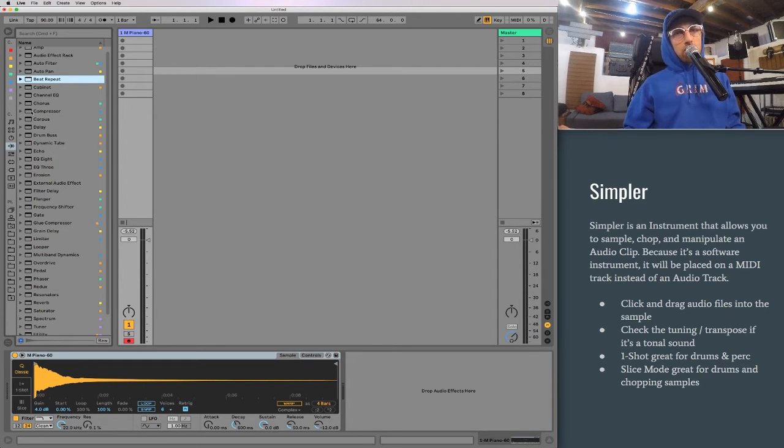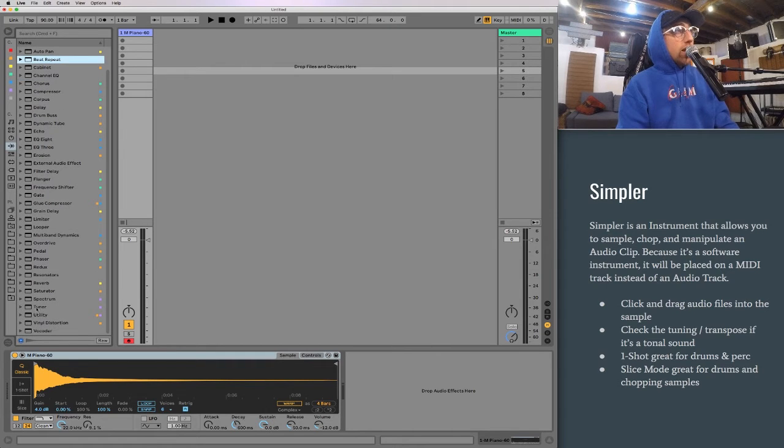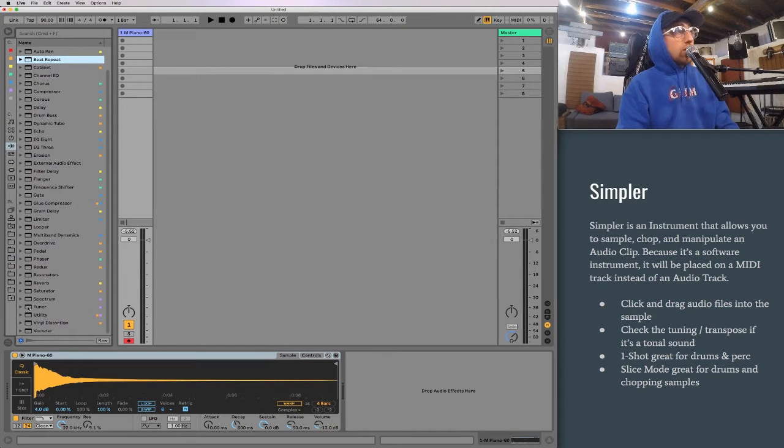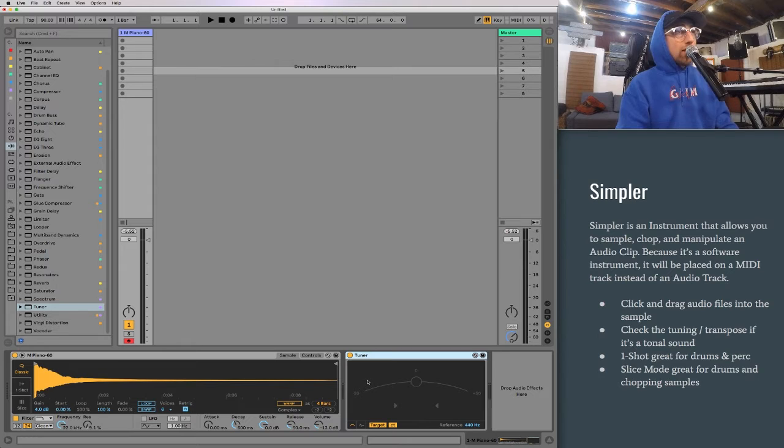Well, that's all cool, but before we start getting too crazy, if you're someone like me and you know a little bit about music theory and you know just a little bit about scales and you want to choose the right chords or make sure that your notes from one instrument match the next one, we're going to want to double check the tuning. So we'll go over here to our audio effects in our browser, scroll all the way down here to Tuner. We're going to drag that, and then we're just going to press our A key on our keyboard.